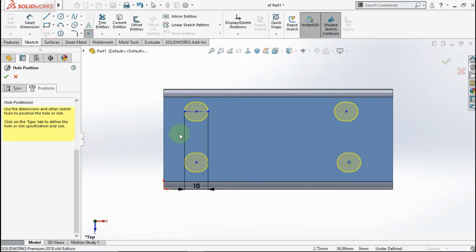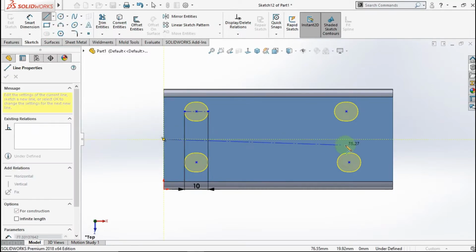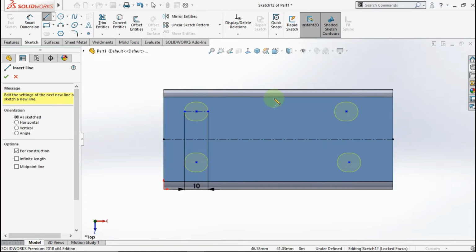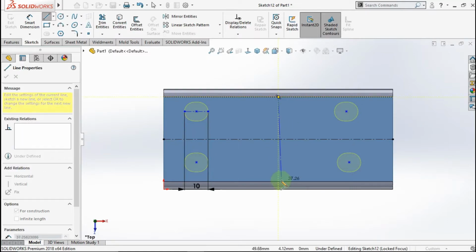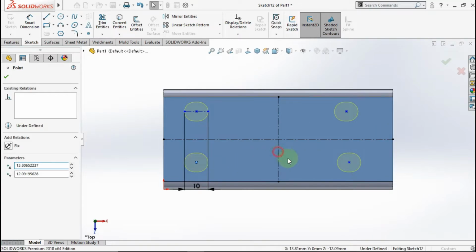Activate center line, click from this point to this point, this point to this point. Make all slot holes symmetric.